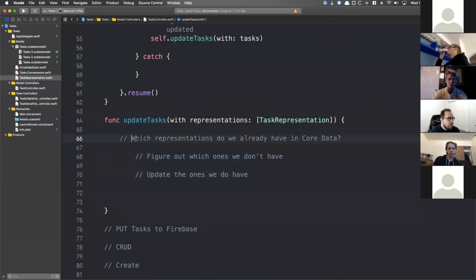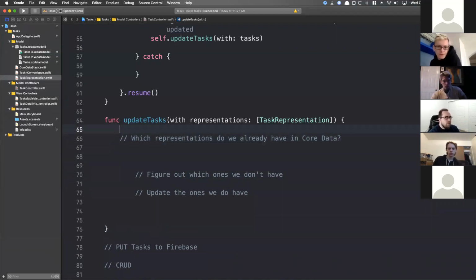In order to sort of answer this question of which representations do we have, we need to come up with a more complex fetch request. And in order to do that, we need to figure out, well, which representations did we even fetch from Firebase here? And so what we're essentially going to use is the identifier in order to figure that out.